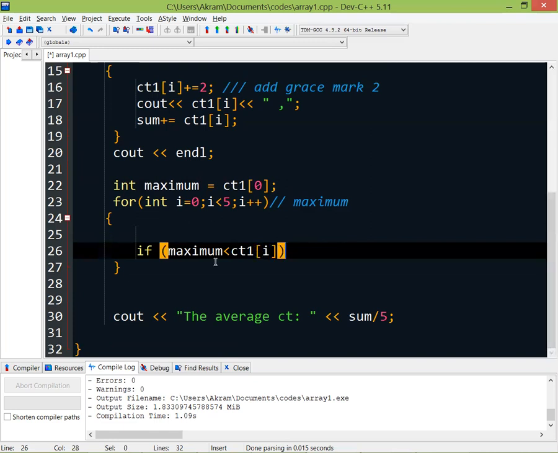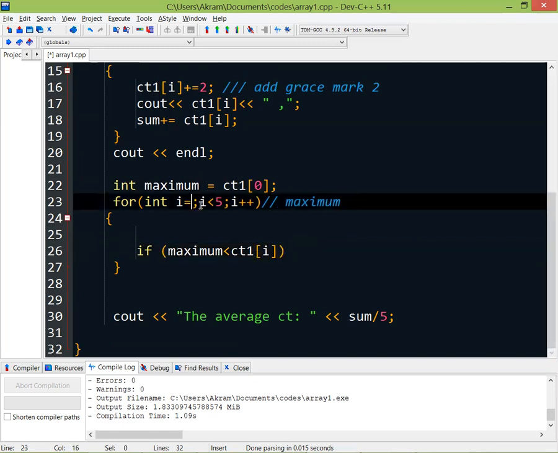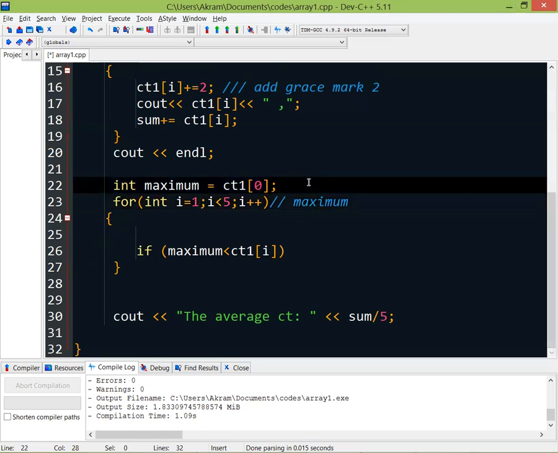Okay, and what is the value of i? It will be 1. Just think, we already consider index 0, that means the first element. We consider the first element as the maximum in line number 22. The first element is considered as maximum initially. So we already know that the first member is considered as maximum.